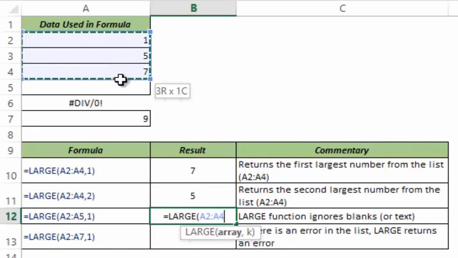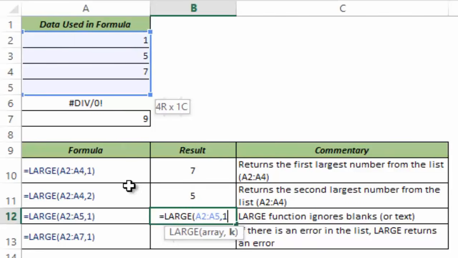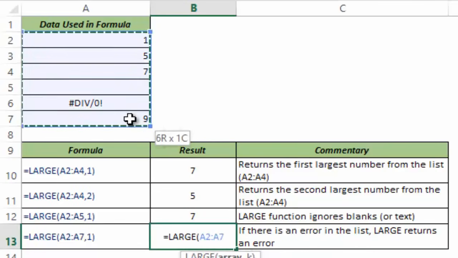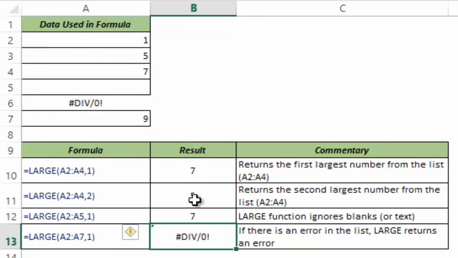So in this case, if I select A2 to A5 where A5 is blank and I say give me the first largest value and I hit Control Enter, it would return the right value because it would ignore this cell. But if you have an error value anywhere in your range, then it would return an error. So here I have A2 to A7 where A6 is a division error. So now when I hit Control Enter, this would return an error. So make sure that within your array there are no error values.